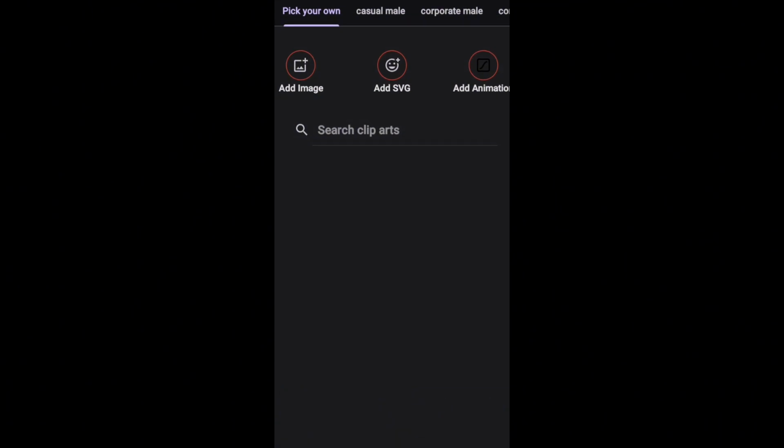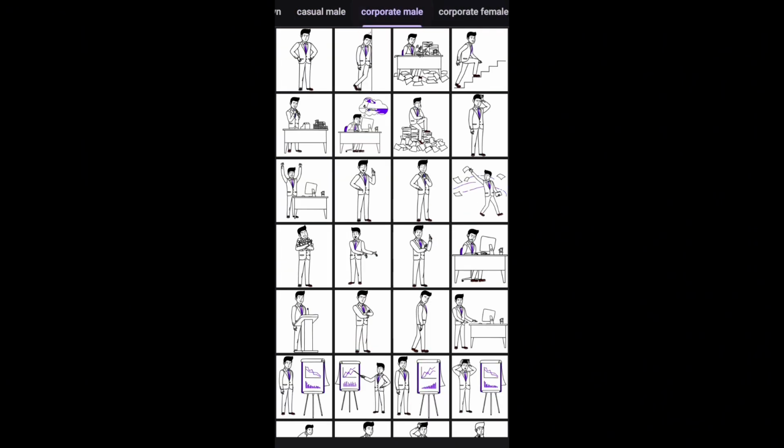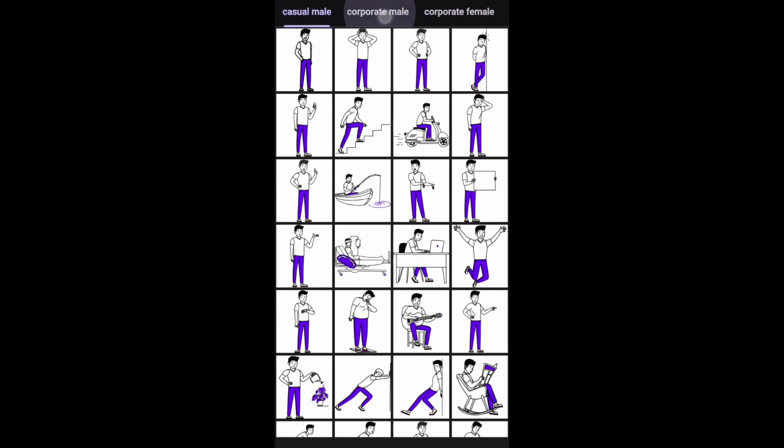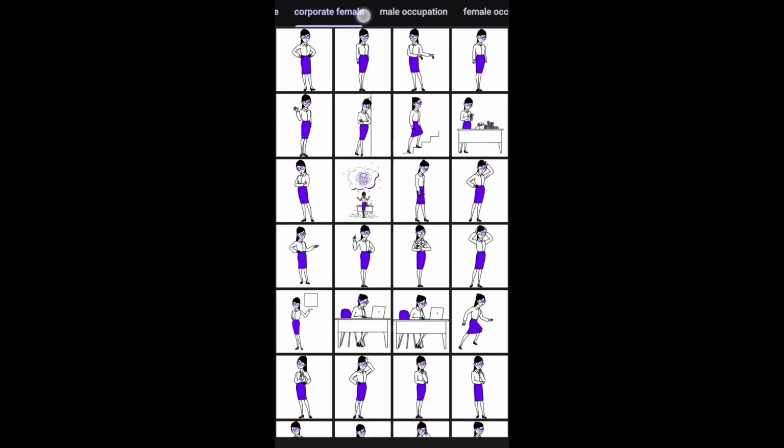So when you come to sticker here, you can see that you have the opportunity to add image, add SVG, add animation. Add image means you have an image already that you want to animate, that you want to draw, okay? Then you add it. If you don't have it, the app has lots of images that you can work with that would rhyme with your storyline. You can see you have casual male, corporate female, and all of that. So many of them. So let's start.